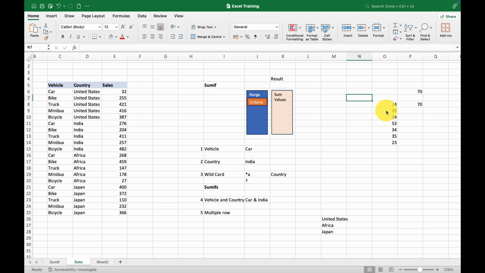Now this is different from the condition like the data that we have here. Here we would be summing up the sales based on the vehicle and the country in which the sales were made. You clearly see here the sales are present in a different column, and the country where the sale was done is present in a different column. The vehicle is also present in a different column. So here the sum range is not optional.